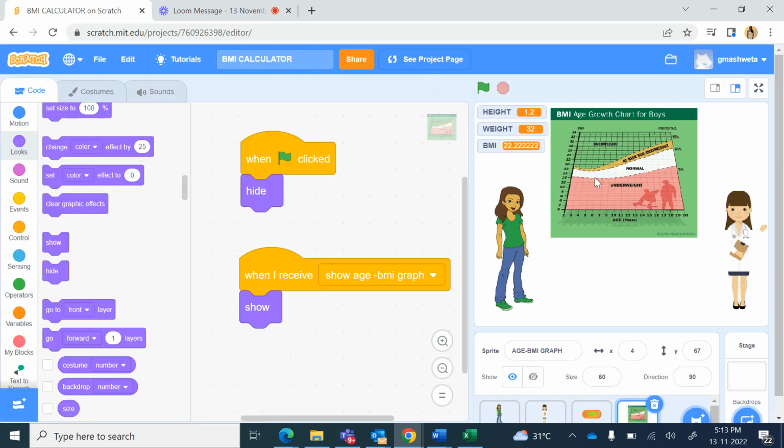I hope you enjoy creating this BMI calculator. Happy coding!